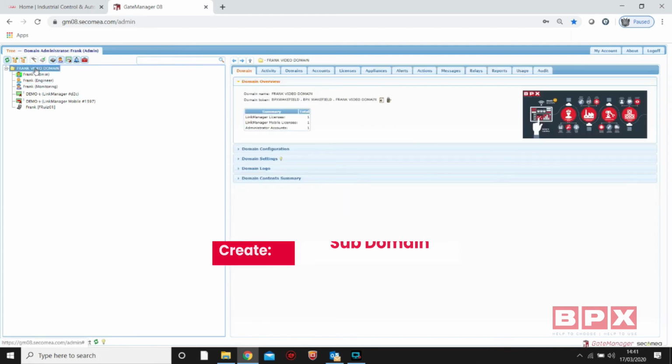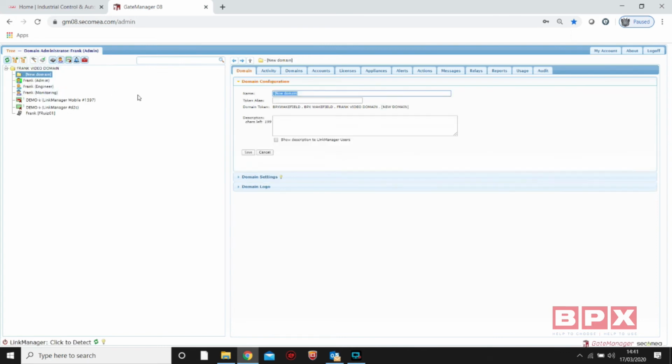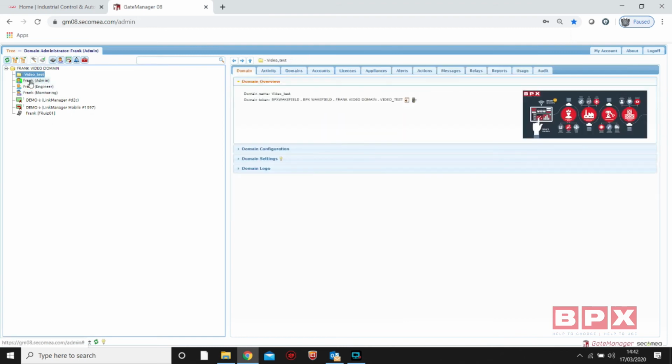Okay, now we're going to create a subdomain. So right click on your domain and then create a subdomain. Then we can call it test or video test. It doesn't like spaces. I like to put an underscore. You can leave spaces if you want, but I like to put an underscore. It saves us problems in the future. So video test, that's my domain, and I can put the engineer license, drag and drop into that domain, video test.